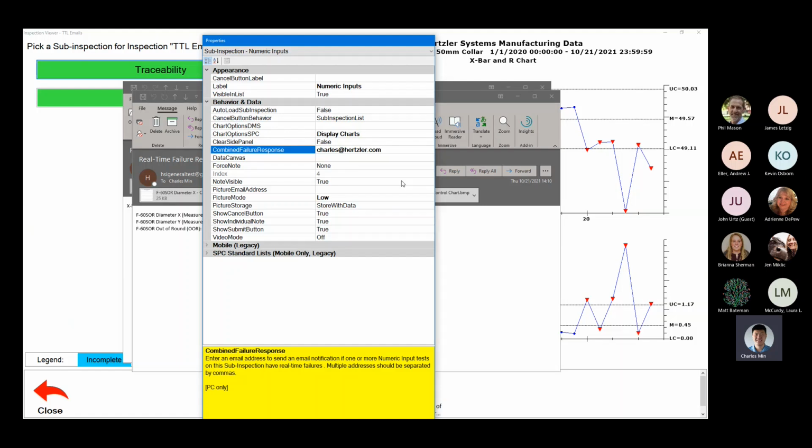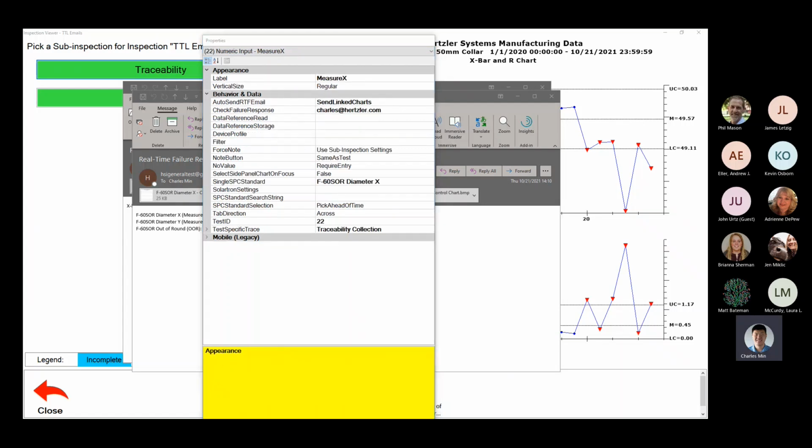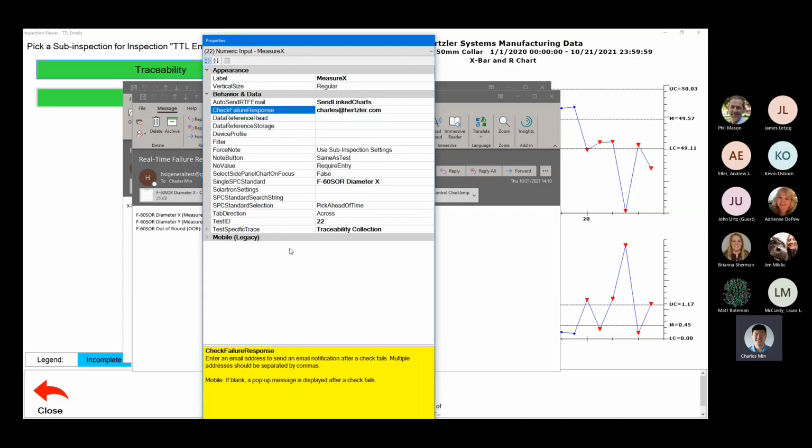Now, the sub-inspection allows you to set up a combined failure response, and then each numeric input has a check failure response property that you can say, hey, if there's a real-time failure on this particular numeric input, send it to whatever the group or people are. And I strongly recommend setting up distribution lists wherever possible. They make it a lot easier to manage. That way, if more people need to be added to the distribution list, usually that's a lot easier than having someone go in and edit a list of email addresses here.